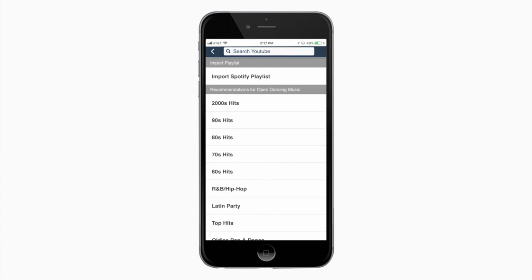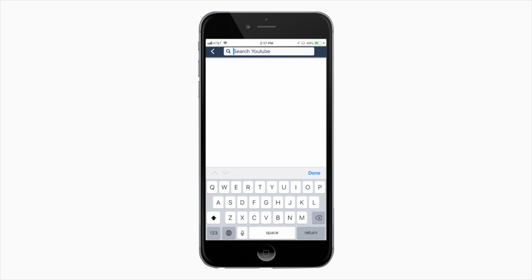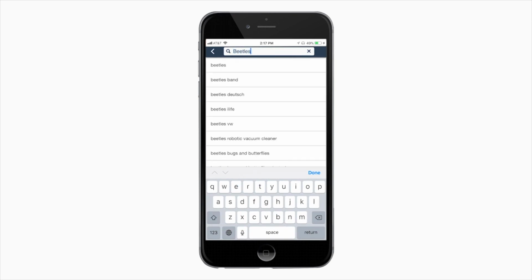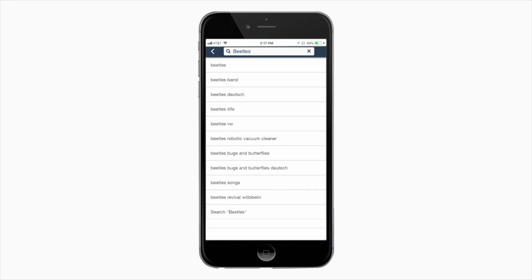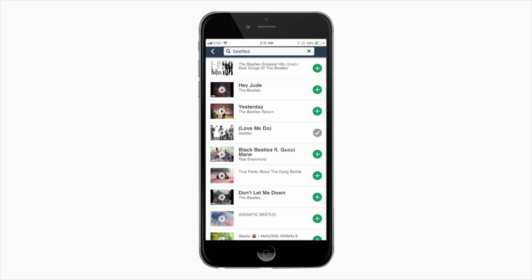This way, you will add in the title or the artist of the song. So for instance, let's say we want to do a Beatles song. Now you don't even have to spell it necessarily correctly. It'll pull up the most relevant song within YouTube's search engine. So that's the manual way.